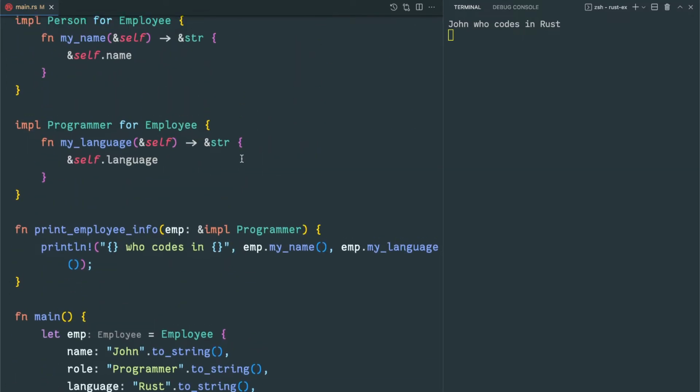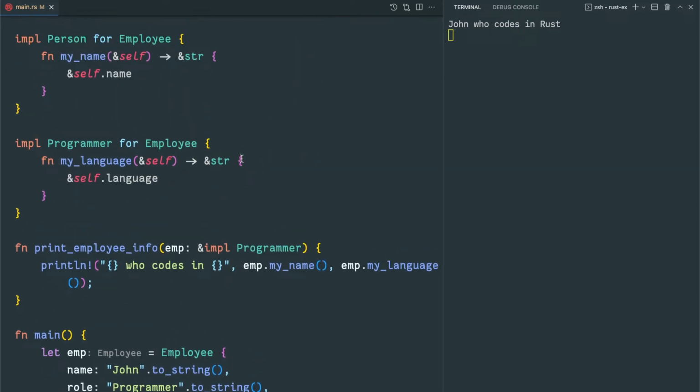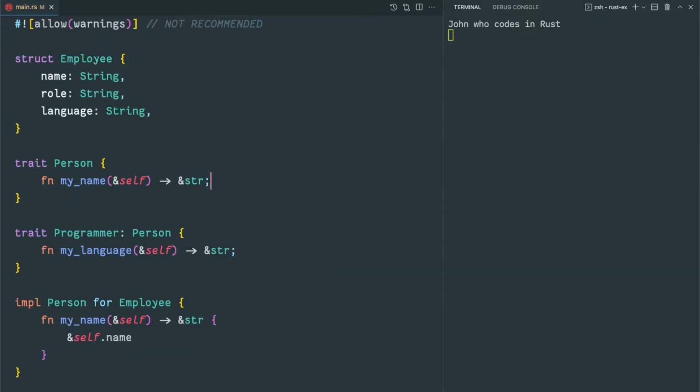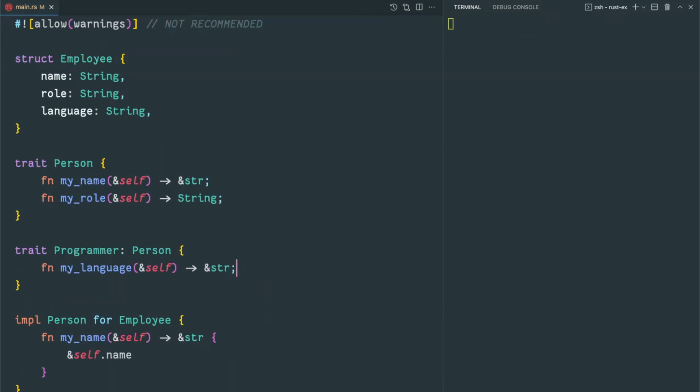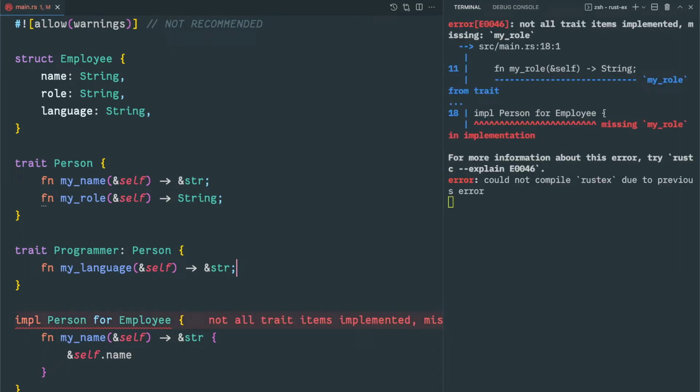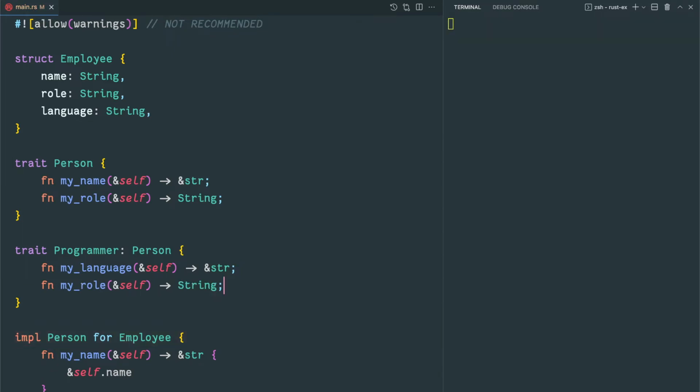In this pattern, there is an interesting challenge known as the diamond problem. This is a simple example, but in more complex cases, or if you try to implement traits from different libraries, there may be a possibility that they use the same function signature. For example, person has my role and programmer has my role as well, and both signatures are matching.